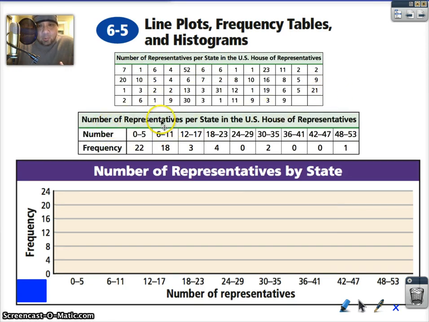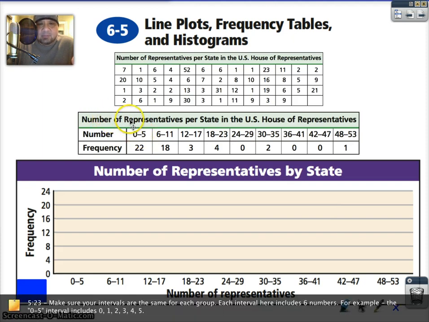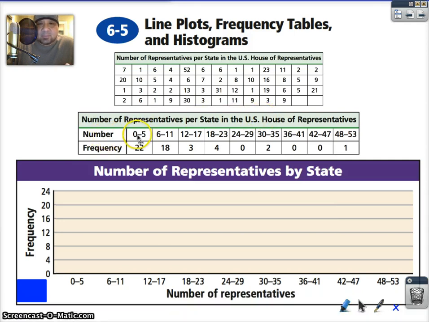The table below this one is a frequency table as well, only this one is divided into intervals. Here, once again, we have the number of representatives per state in the U.S. House of Representatives, same as up here, but now the data is displayed just a little differently. For instance, here we're looking at numbers between 0 and 5 representatives.